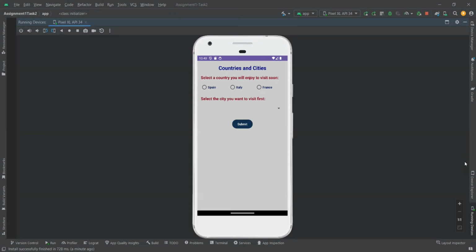Functionality overview. Radio group. Country selection. Upon selecting a country, the city spinner dynamically updates its contents, showing cities from the chosen country. Spinner allows users to pick a city from the list dynamically populated based on the selected country. The method used here was update spinner with selected country.